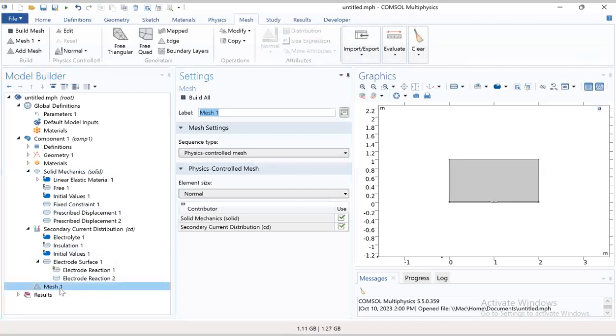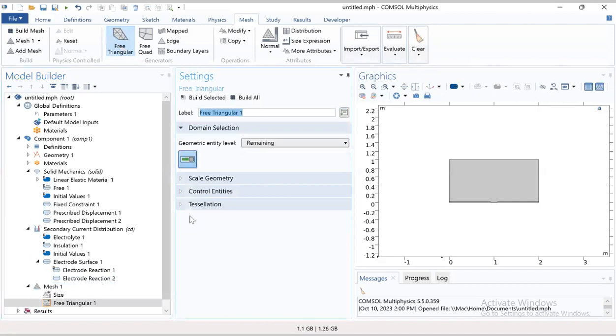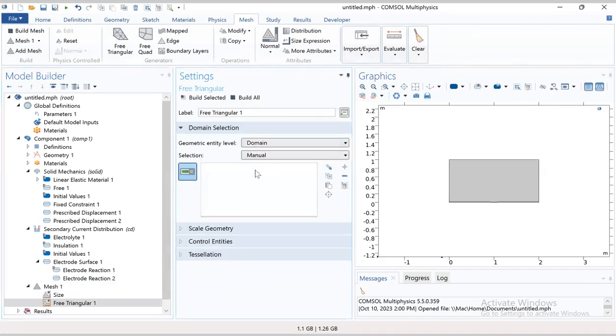Okay, so the meshing, what we'll do is we'll be using a free triangular. So under the mesh, we have a free triangular. And we locate a domain selection where we select all domains. Afterwards, so the selection is all domains.